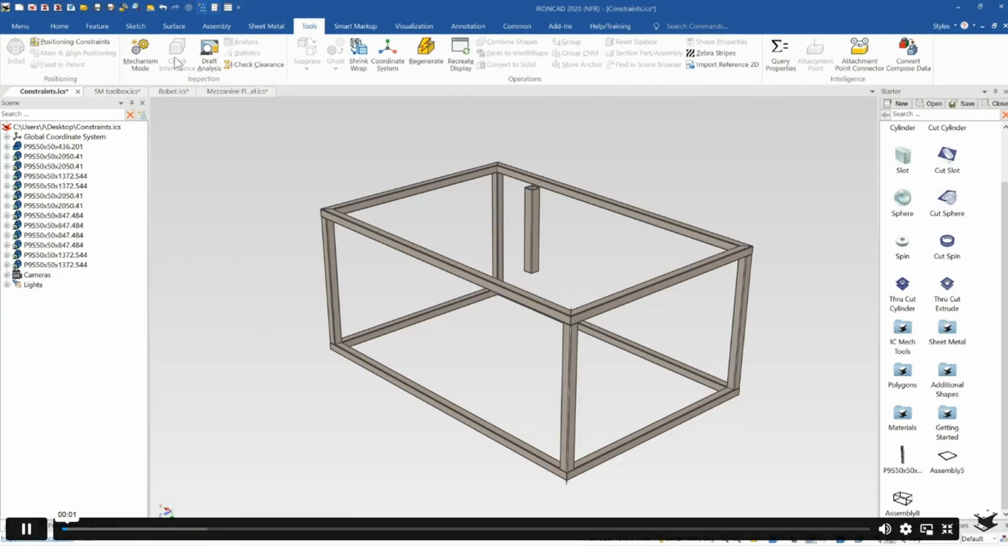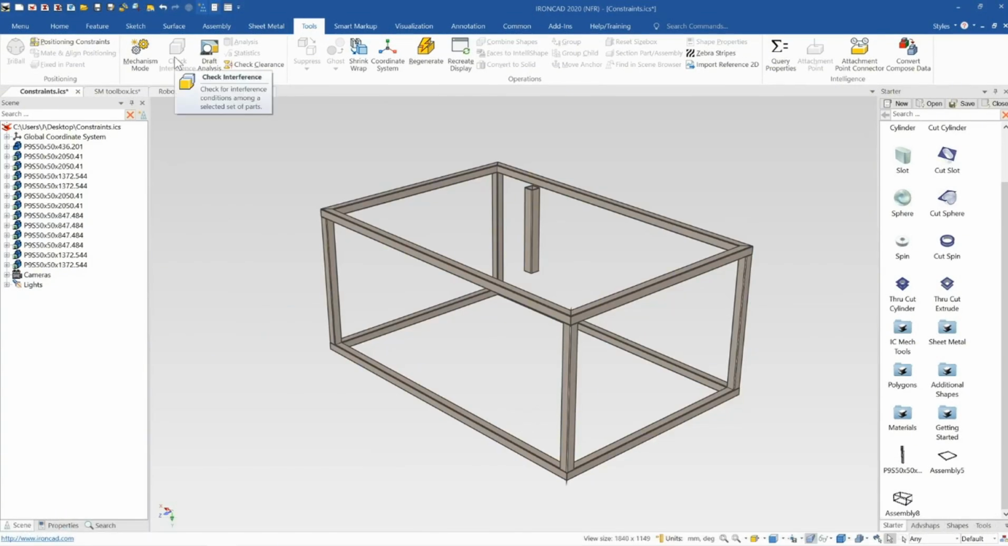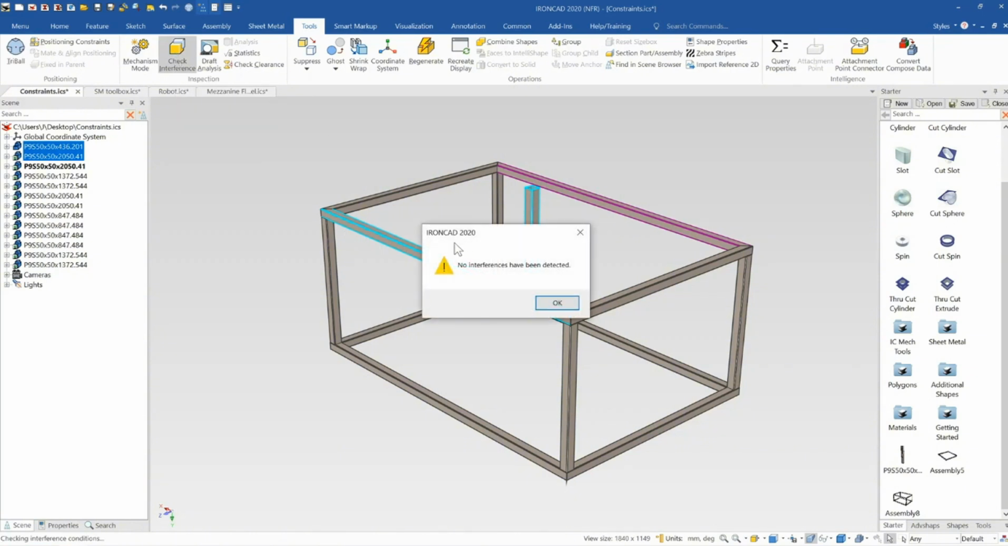The Check Interference tool helps us check if the various parts in our model are interfering with one another. To see this tool available and not have it grayed out, you first need to select multiple parts. For example, I can hold the Shift key and select this part, and then the tool will be available. If I click it, you'll see this notification which says no interferences have been detected. That's because there's no interferences in our model.